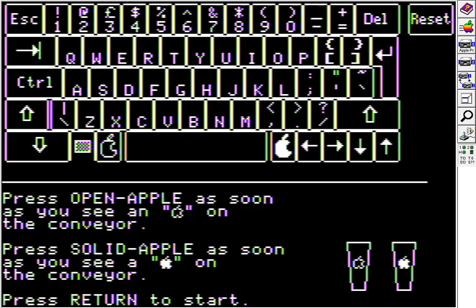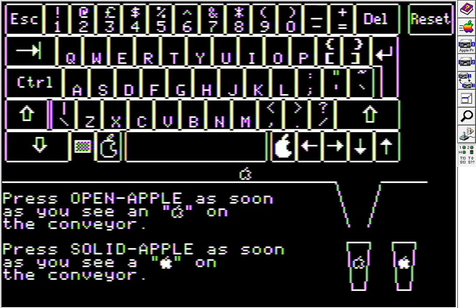Or conveyor, rather. I think I can do this. Bloop. Bloop.